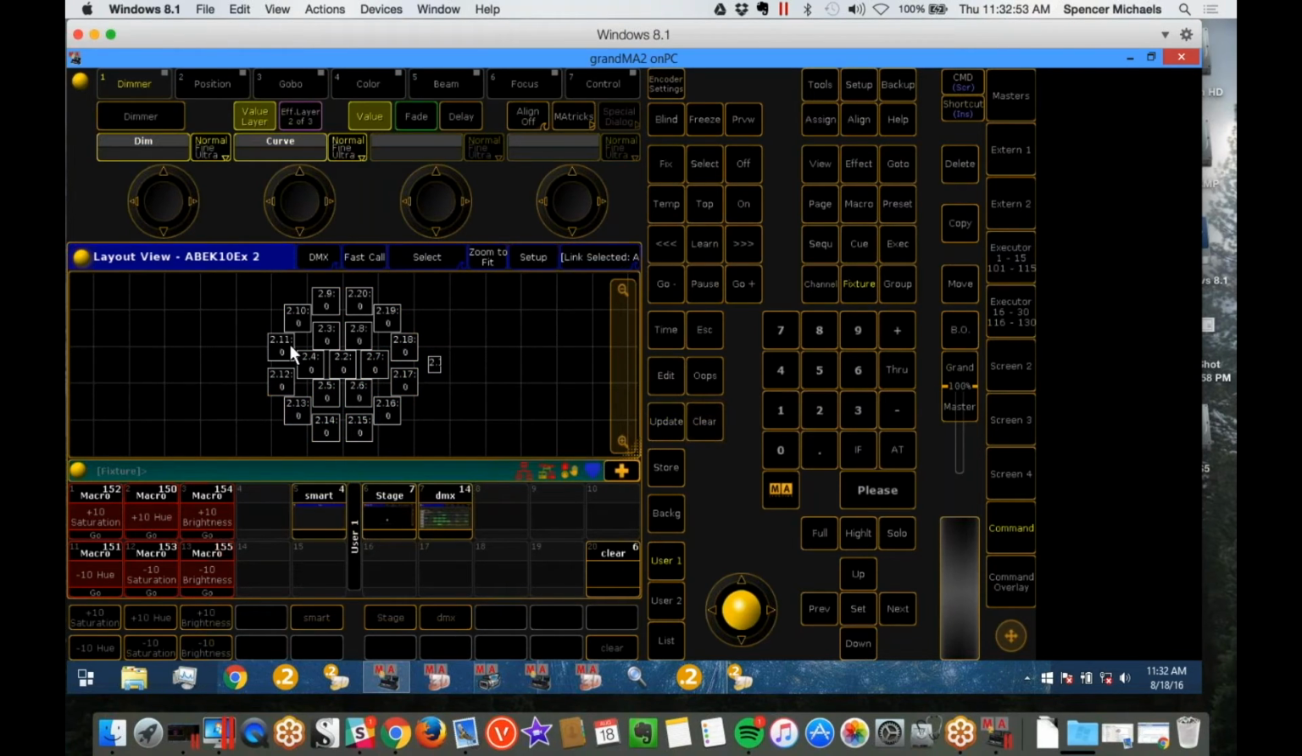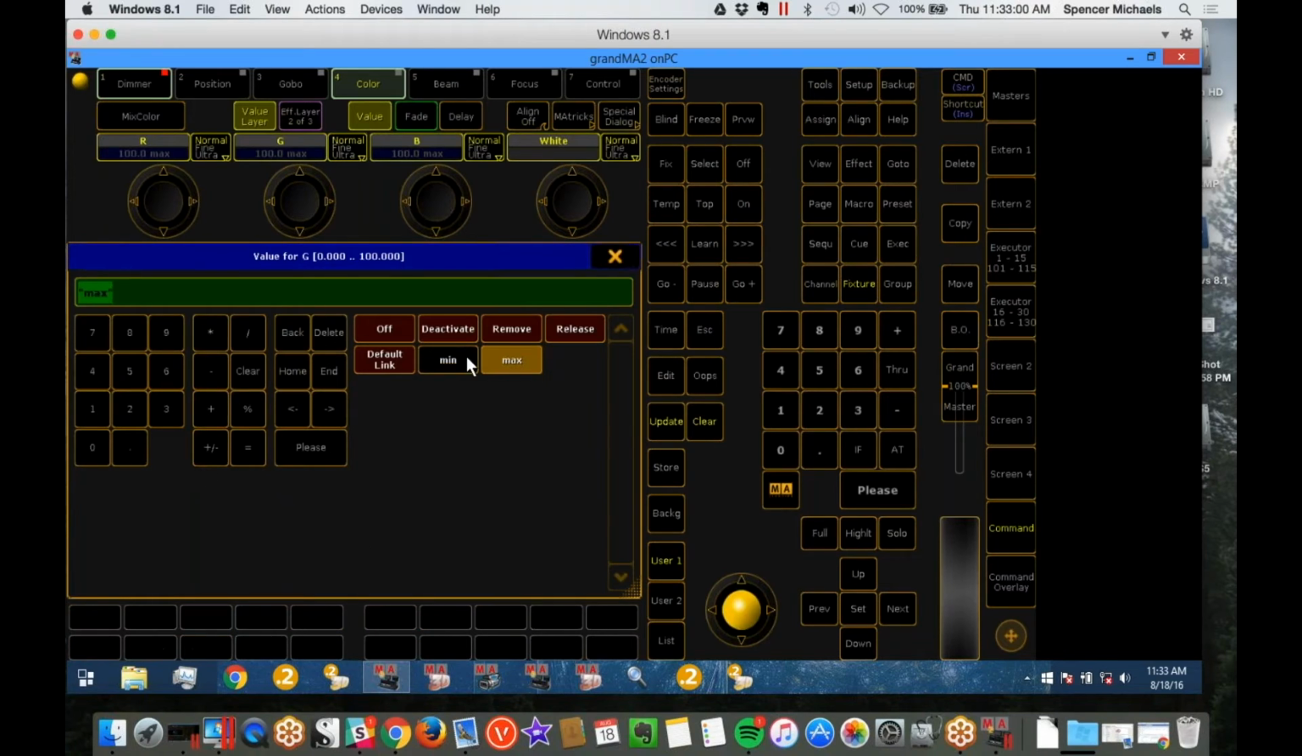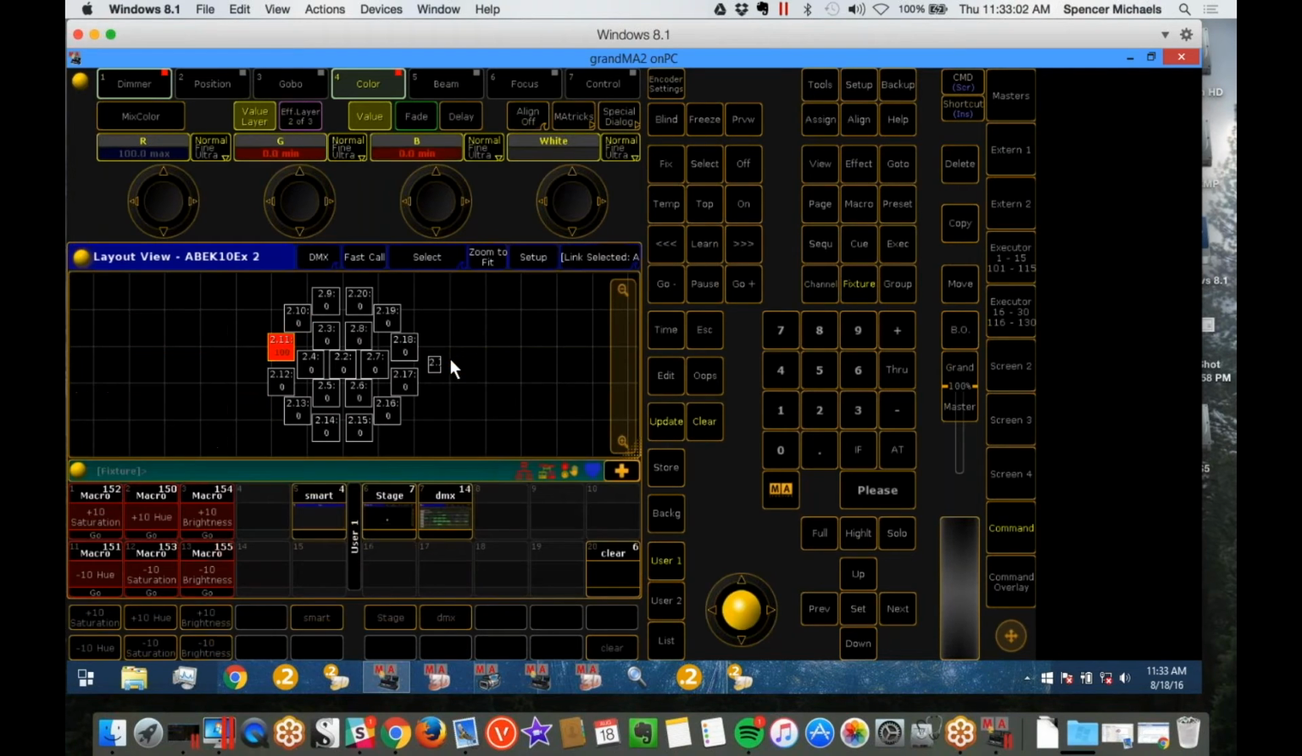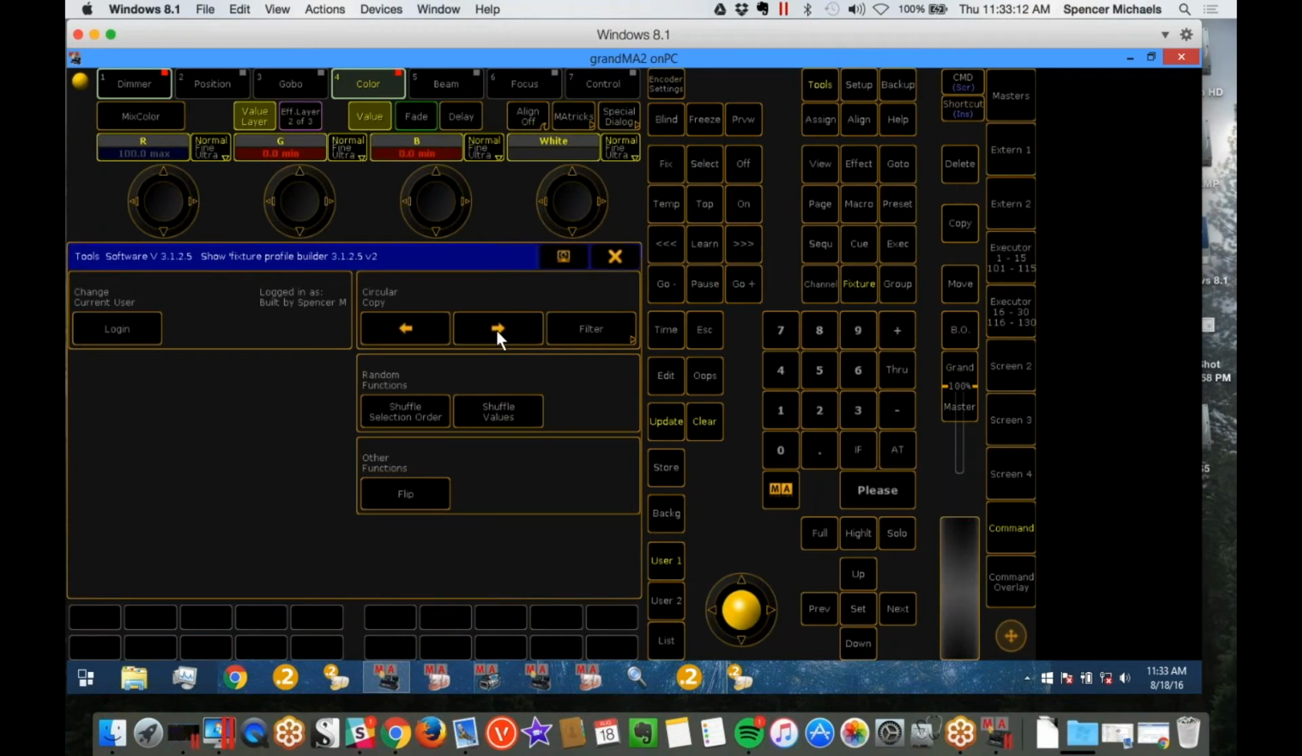So if I started with this fixture, brought it to full, put it in a color. We'll do magenta. No, we'll do red. Feeling red. Okay, and now I want to circle copy this pixel to the next one. Two ways. I could go into Tools, and then tap on Circular Copy to the right.